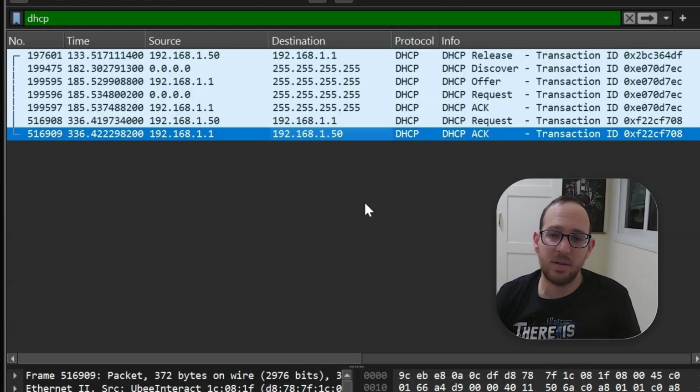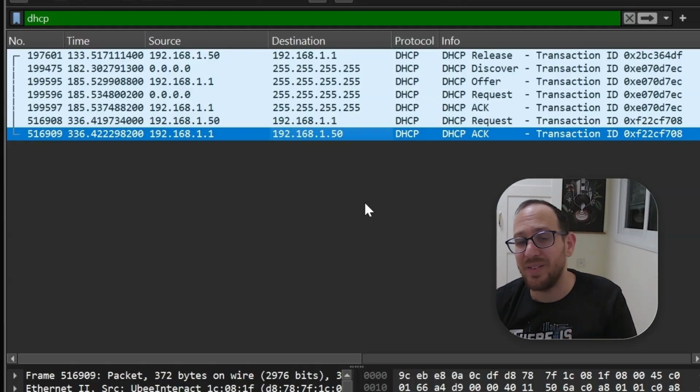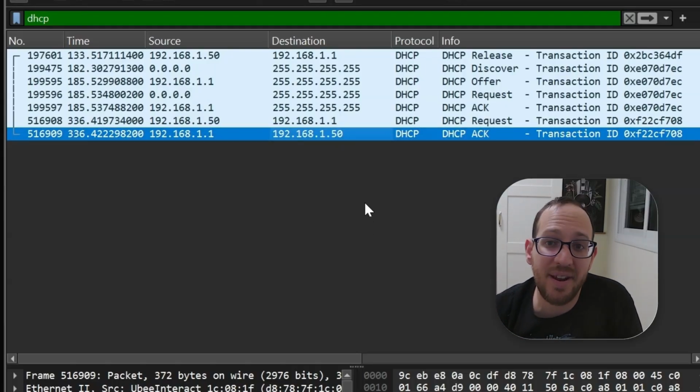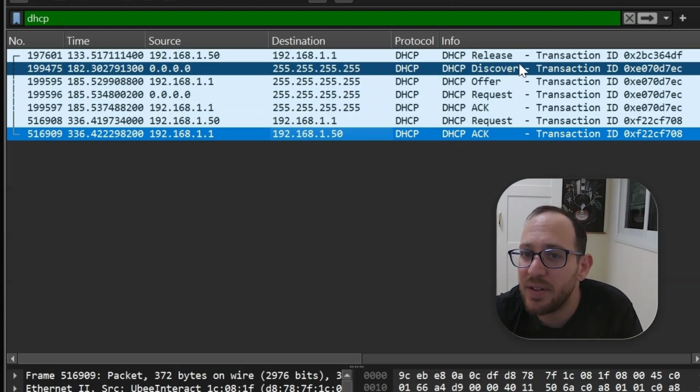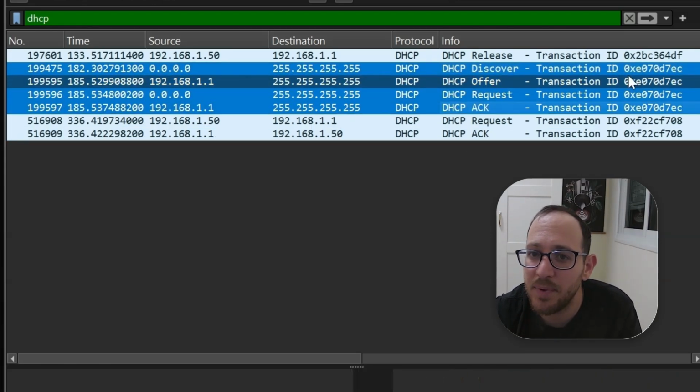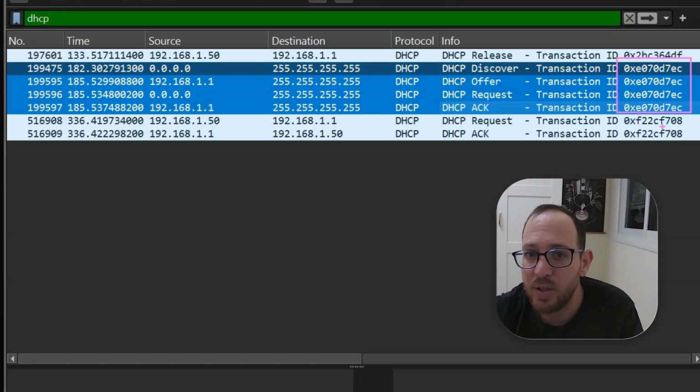If the DHCP server can't or doesn't want to assign this address, it would respond with a NACK, not acknowledge. So I know I can't use this anymore. I can't renew my lease anymore. You would also notice that all of these had the same transaction ID. All of these were part of the same process. But then when I did the next request and got an ACK, there was a different transaction ID.